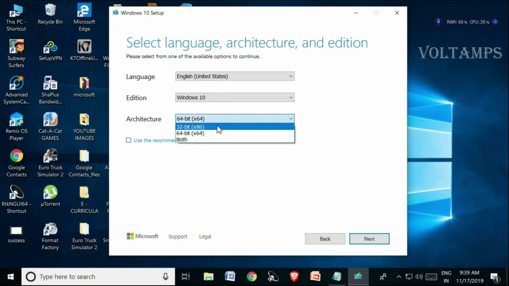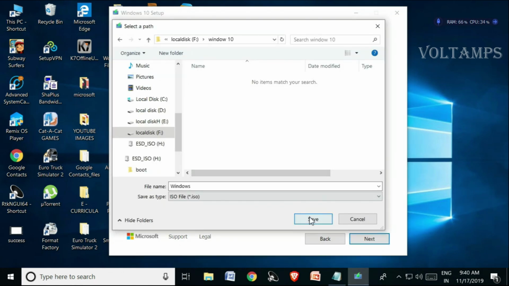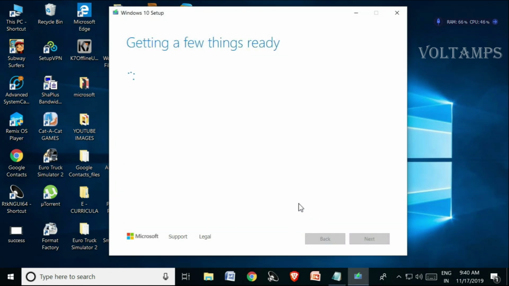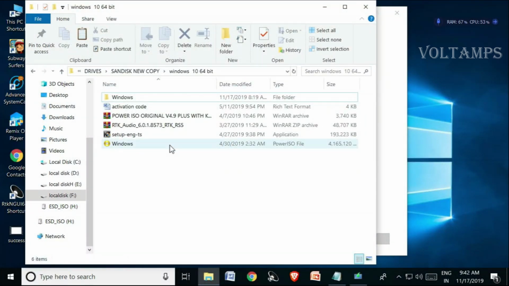Choose the processor type, 64-bit or 32-bit. Then click Next. Choose the second option, ISO file, to download the file. Then click Next. Choose the folder where it is saved. The file starts downloading; don't close the window until the download completes. I have already downloaded the ISO file, so I close this window.